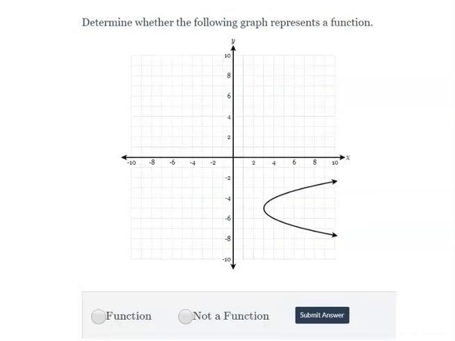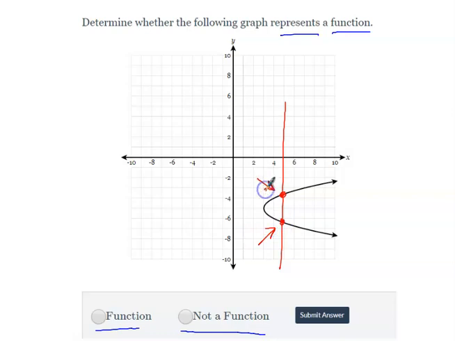Let's check out another one. This one looks crazy. Determine whether the following is a function. So either it is a function or it's not a function, and we just did that in the last problem. So I go, bam! Holy moly, that hits twice. Therefore, if one line touches that graph twice, that is not, repeat, not a function. Look at my answer choices. So this one is not a function because it hit the graph twice.